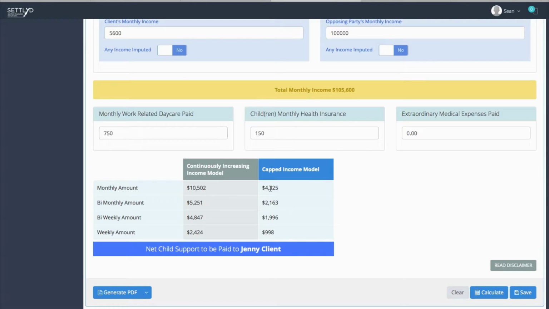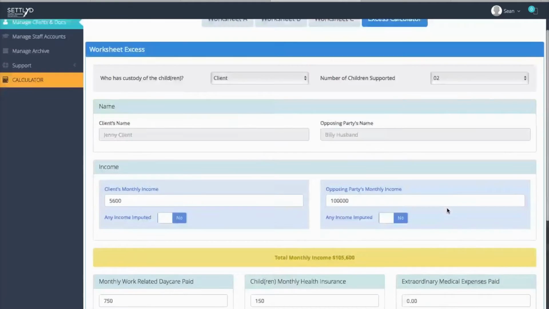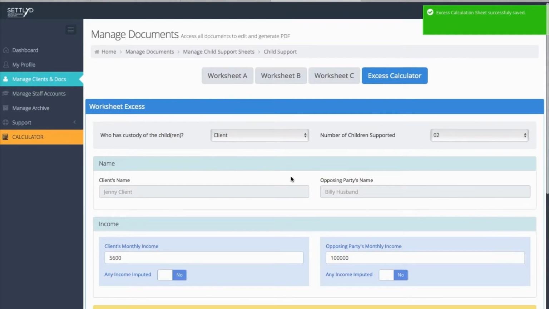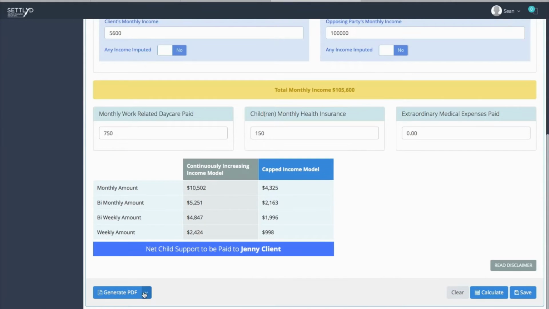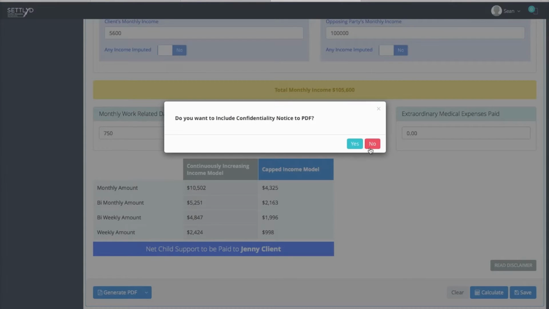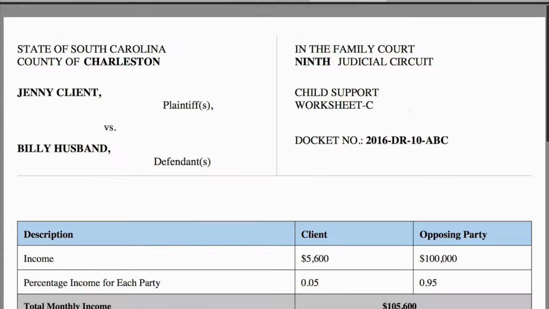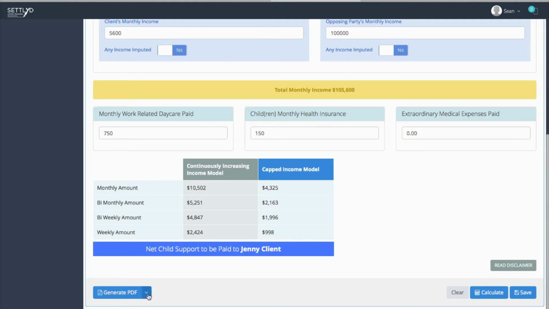And again, when you come down and you calculate, it's going to give you that range to put the numbers in. And of course, you can save this, and when you come back to it, it'll be there. When you go to print it out, it gives you the option of printing both on a PDF showing both scenarios, or when you have options on Settlyd, you can print one or both.